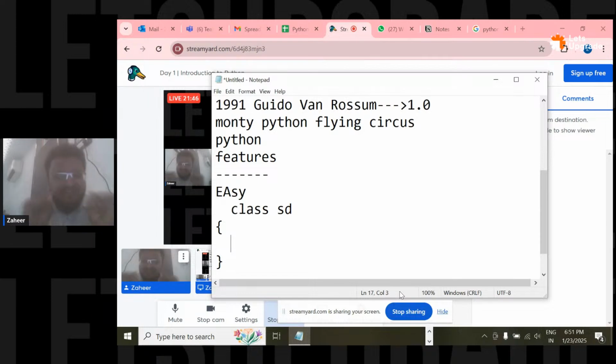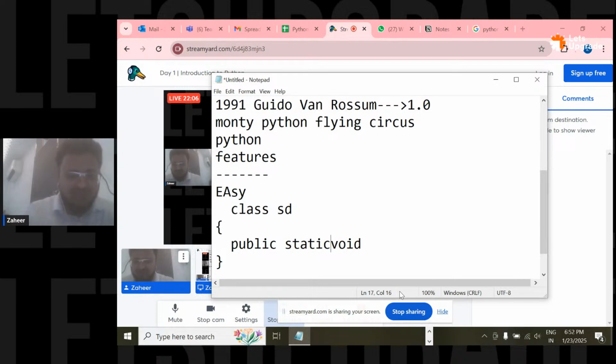I'm just printing a small string which says welcome to Python. If I want to do this in Java, I have to write it in this way, what I'm writing here. There is something called public static void main. This is a method. Public static void main, and it has some parameters.